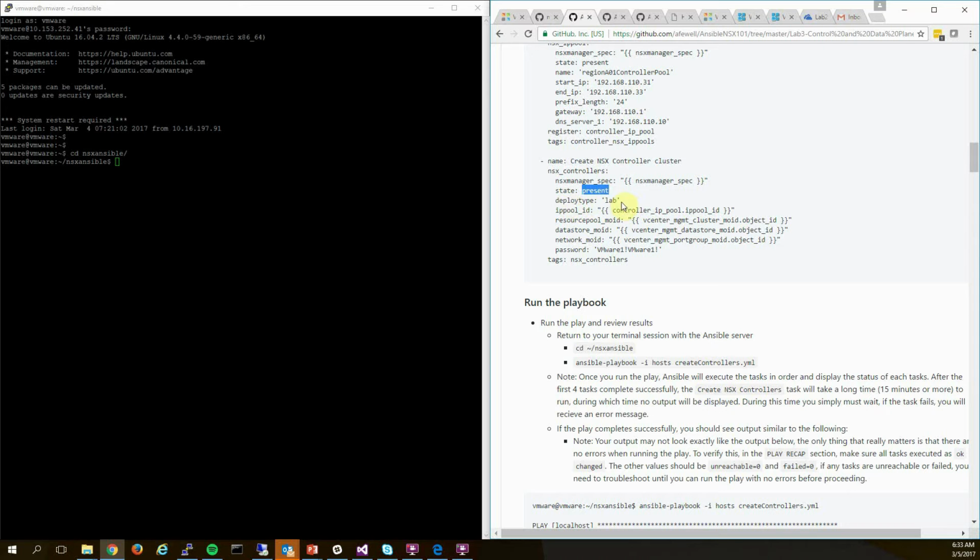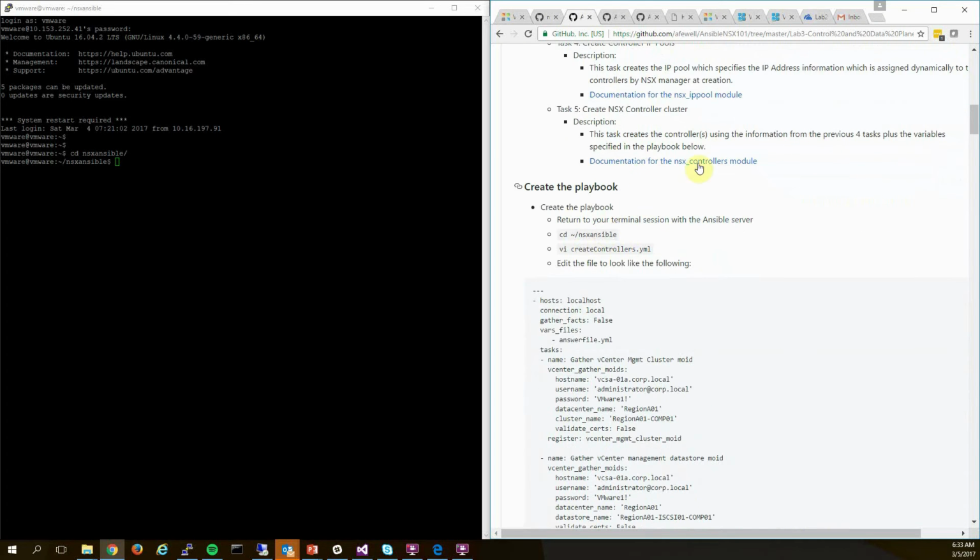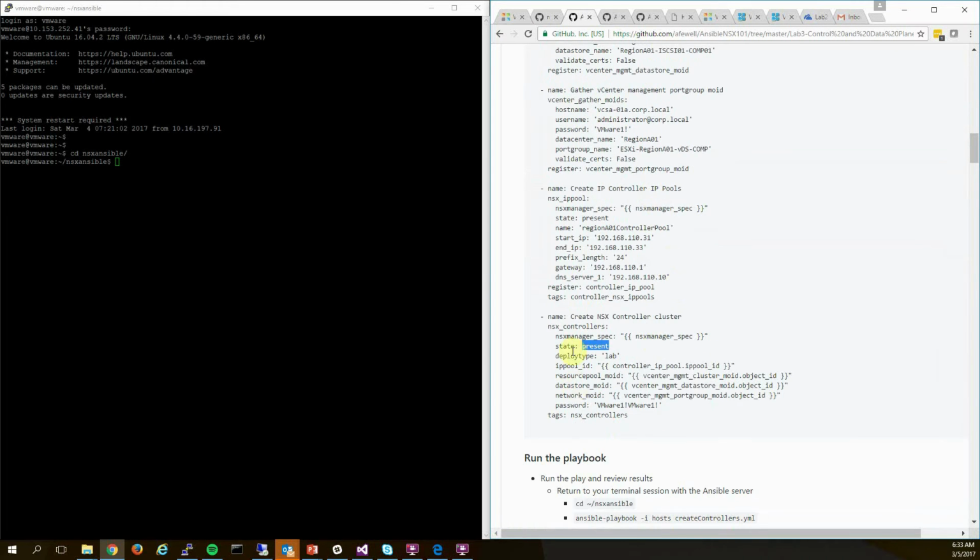We're doing a deployment type of a lab. If you go to the documentation here, it goes through these variables in more detail for each task. In this lab, we want to deploy a single controller. You never do that in a production environment, but in some cases for a lab, if you have limited storage resources like I do in this case, it helps to preserve resources to deploy a single controller.